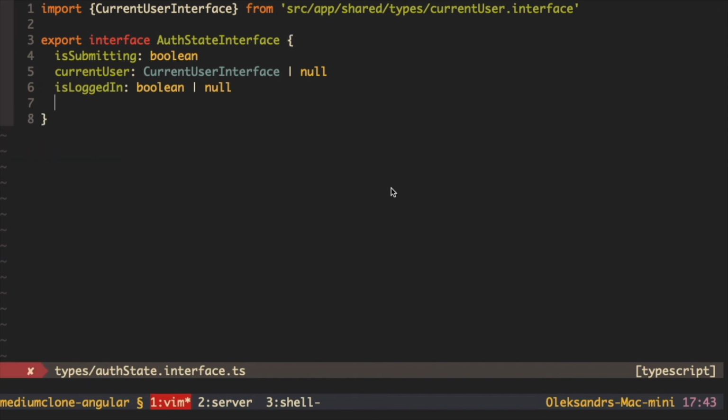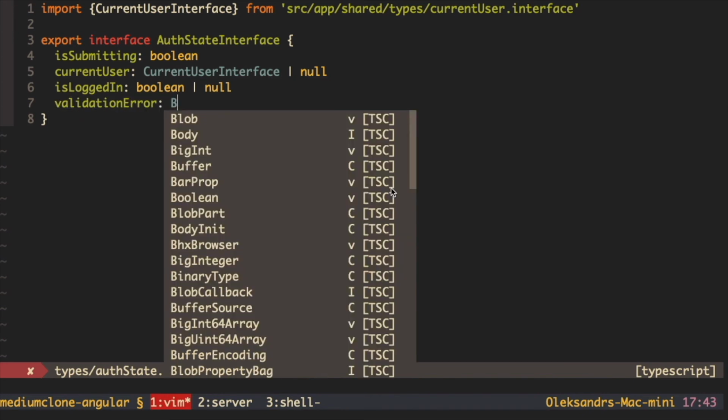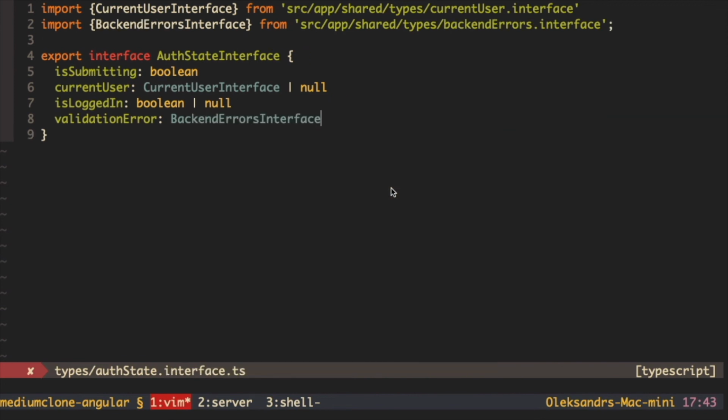And last but not least, we have our validation errors, and this is exactly our backend errors interface or null. So basically, if we don't have any errors in validation errors, then by default it will be null, and if we get any errors, it will be the backend errors interface.